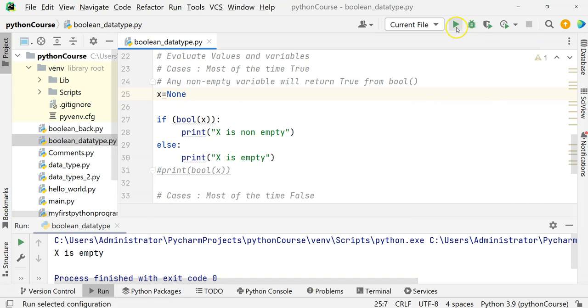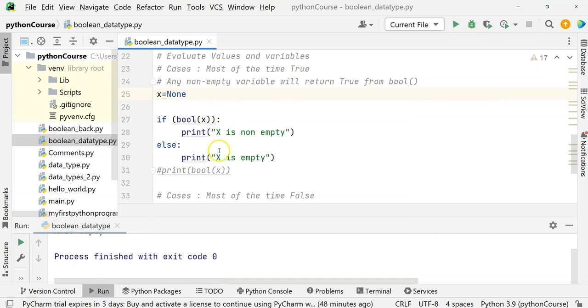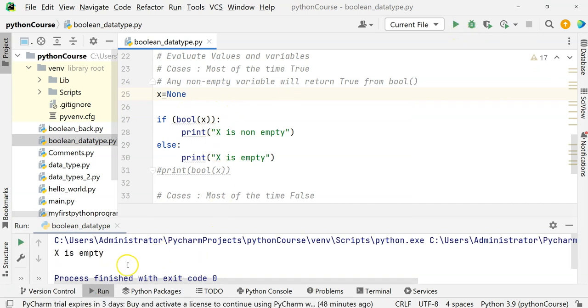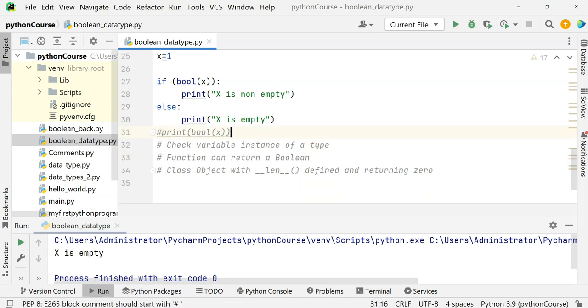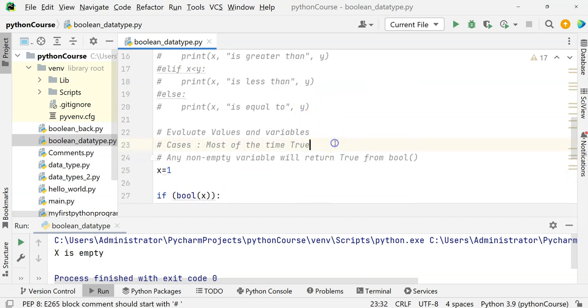False. Similarly for None as well. When you say None, it is empty. So that's how it is going to be. This was the case where most of the time it is going to be True when it is non-empty, and most of the time it is going to be False when it is empty.